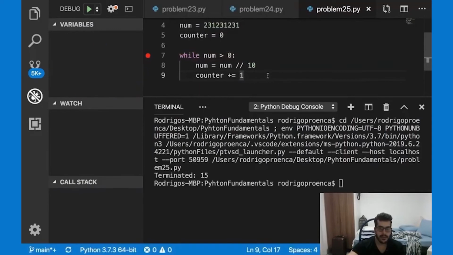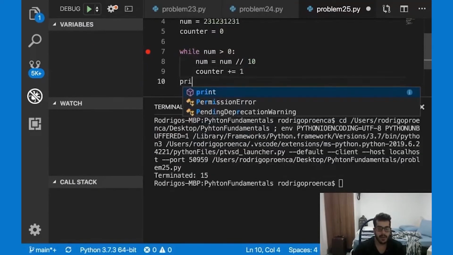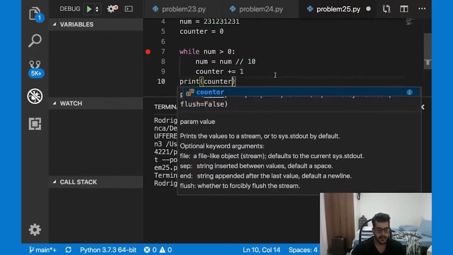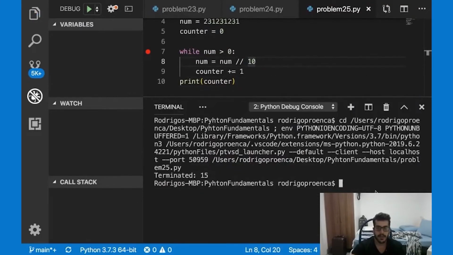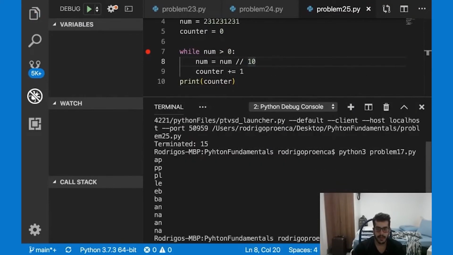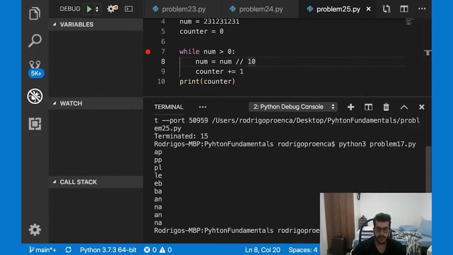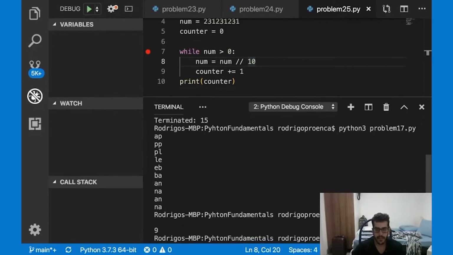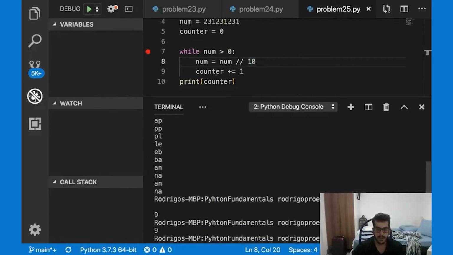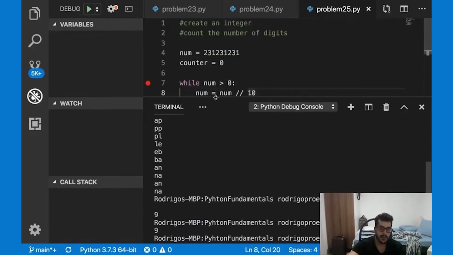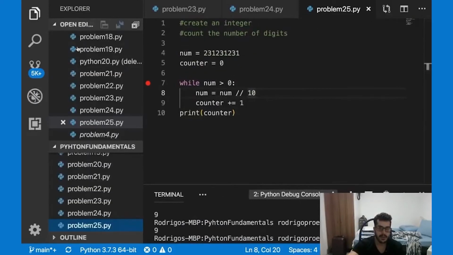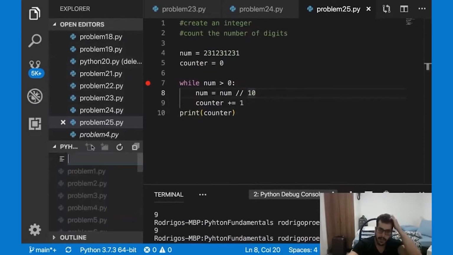So that's it, guys. This is one very cool way of using a counter. Let's run this. Oops, I ran the wrong one. This is problem 25. And we print 9, which is the number of digits. Okay, so while loop, very important. Make sure you guys understand this. Try to do the problem in under 2 minutes.